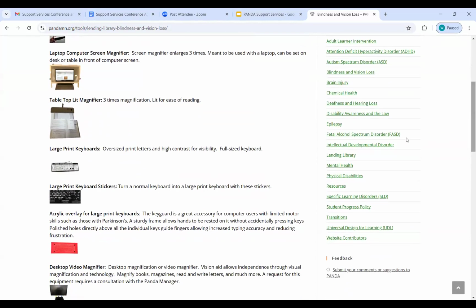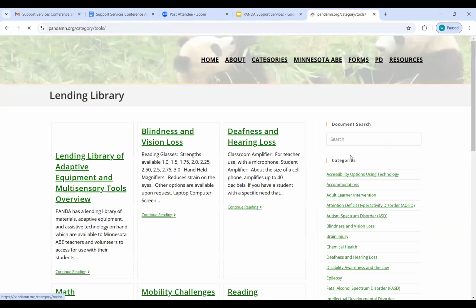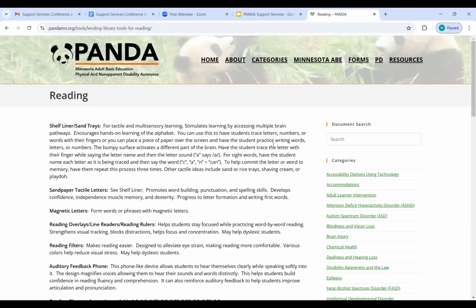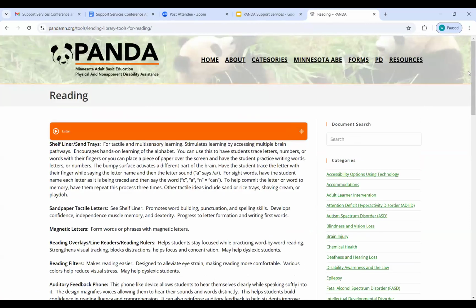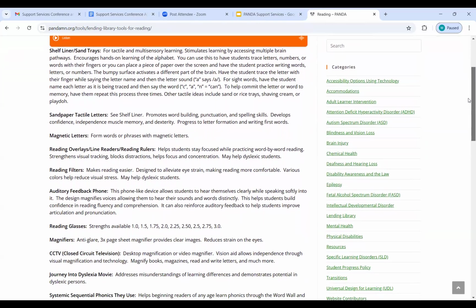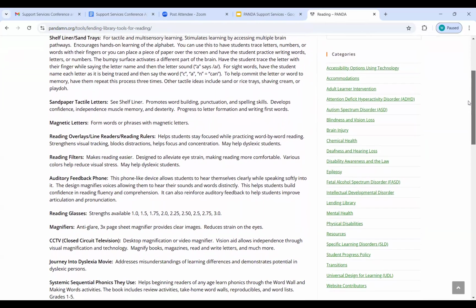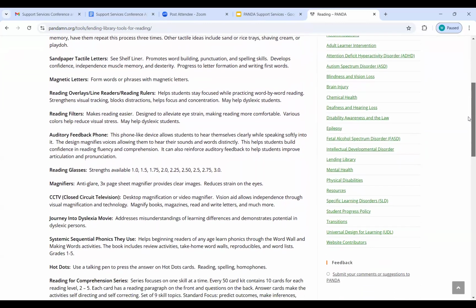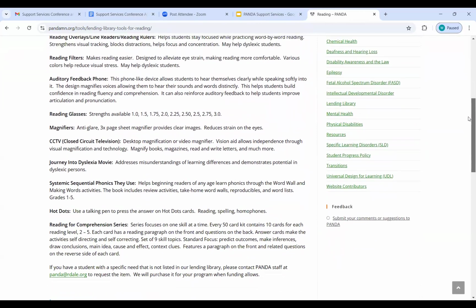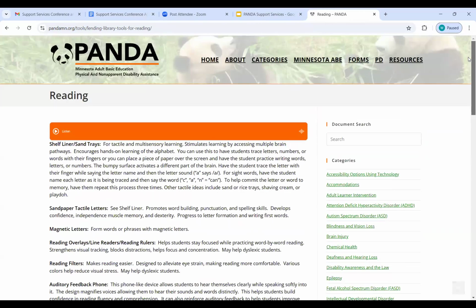Also, in the, let's say, reading category, we have, again, some of those multisensory sand trays. We have tactile letters, magnetic letters, line readers, fonts for dyslexia, things like that.